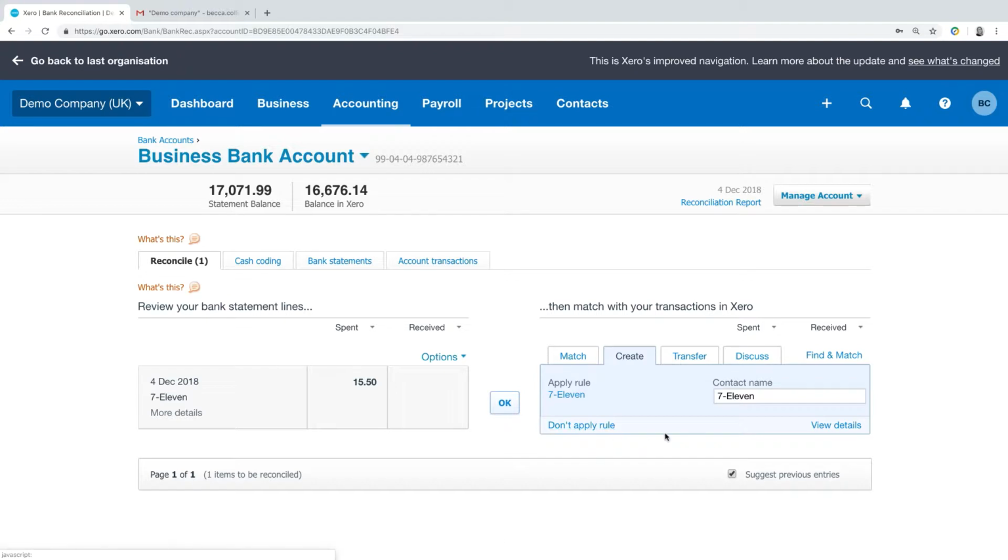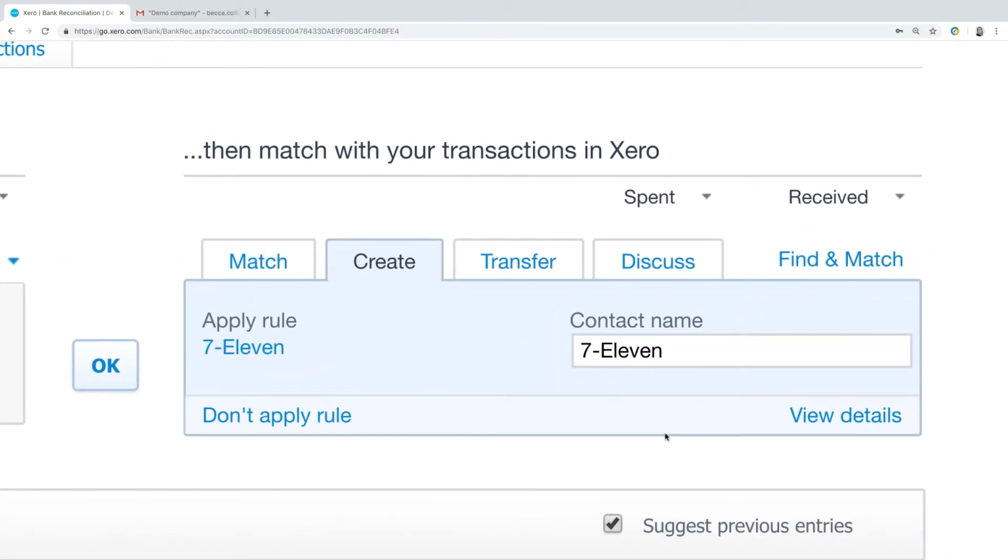If we go to the side, you can see that this section has already been completed. This is because we have a bank rule set up. You can set up bank rules for loads of different types of transactions. Take for example a plumber. They will fill up with fuel and buy parts from the wholesaler. These will be fairly repetitive transactions.